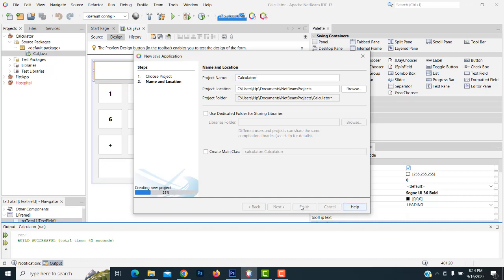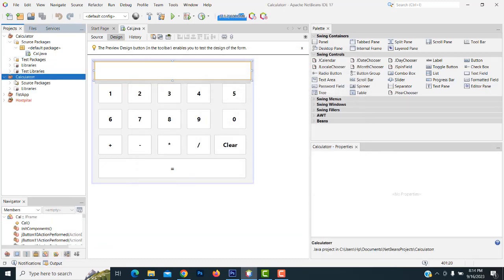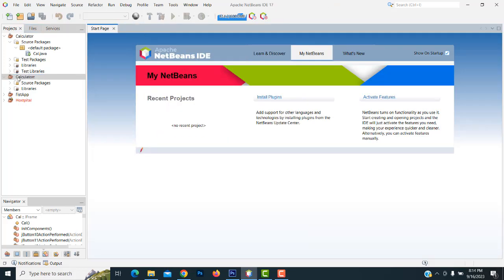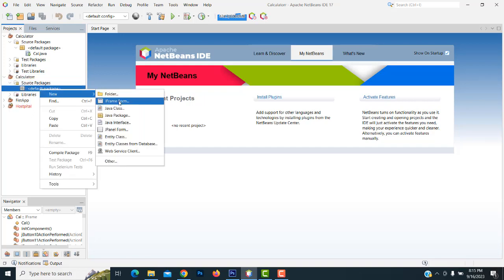Right. Finish it. Now my calculator project has been created here. Your project consists of a source package. You have to expand the source package. In the default package, create a new JFrame form.